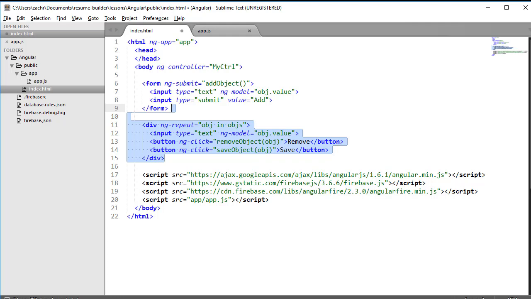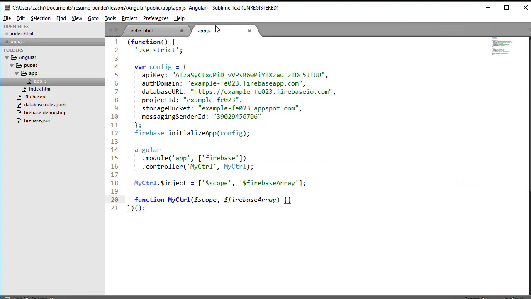We also want to allow our users to be able to save and remove objects that they've previously created and added to the database. In our app.js file, we'll notice that we already have our myController function header set up, and it depends on the $scope and $firebaseArray services. The very first thing that we want to do in this controller is get a reference to our Firebase database. We do this by calling firebase.database.ref. And then we want to create a binding between a variable in our application and the array of data in our database that we're concerned with.